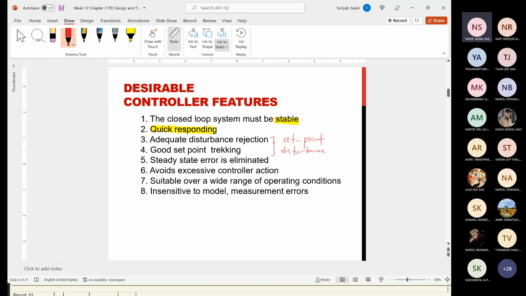The same goes with adequate disturbance rejection. Normally, you have GP and GD, the process transfer function and the disturbance transfer function. In every case, we have the disturbance transfer function, where the disturbance sometimes will influence our total response. So we need to ensure our controller is able to reject any kind of disturbance. And then, of course, the steady state error is eliminated. Steady state error is eliminated means your offset becomes 0.